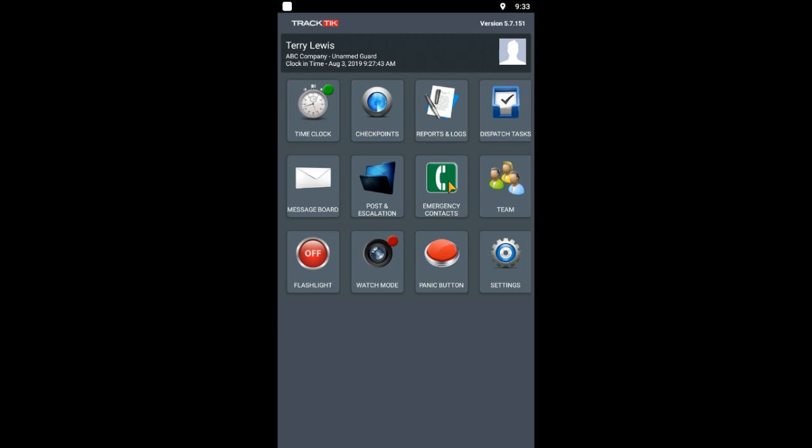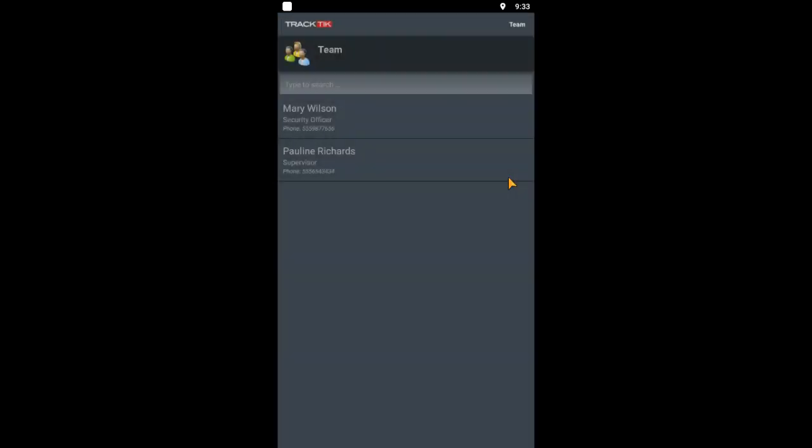Emergency contacts refers to the emergency contacts that have been defined within the system. Teams refers to all the employees that are eligible to work at this location and their details. This is a permission as well and can be turned on and turned off depending on your policies and procedures.